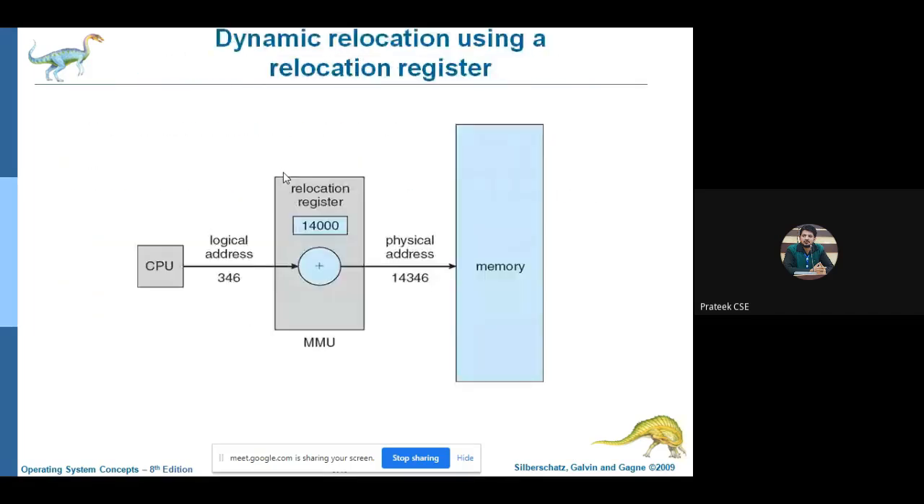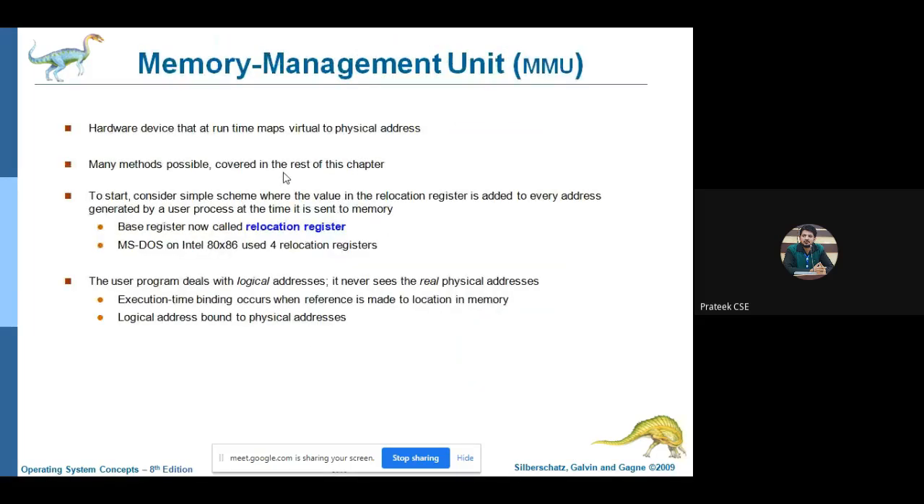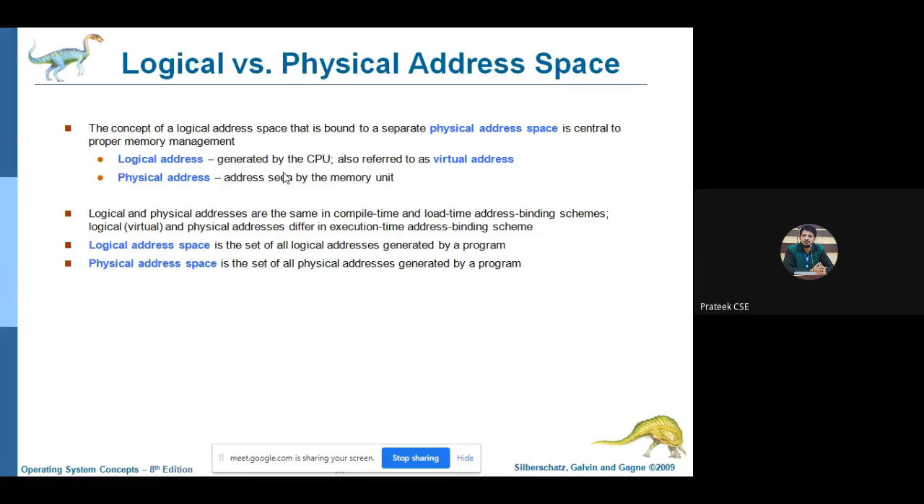And just let me go to the last topic for today. This is memory management unit. So we already know that there are two different types of addresses. One is logical address, which is generated by CPU, but that is a virtual address. Actually, we always have to deal with physical address. And this is an important line.